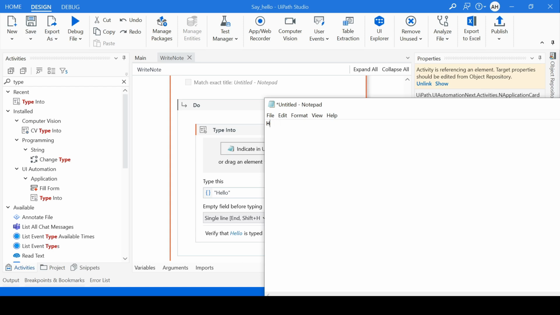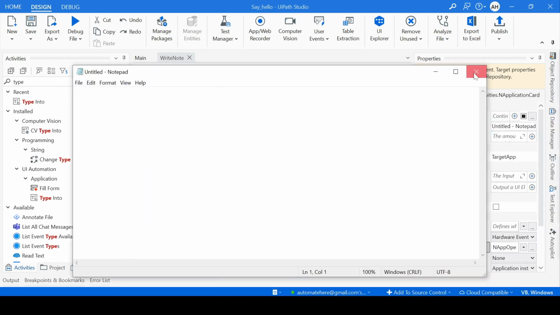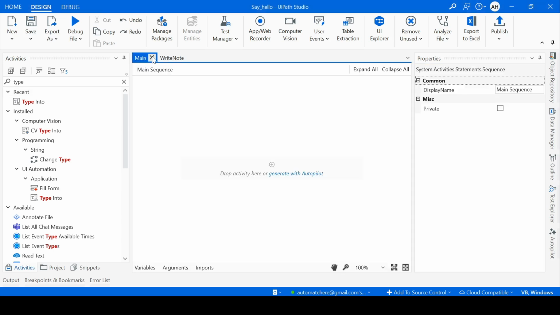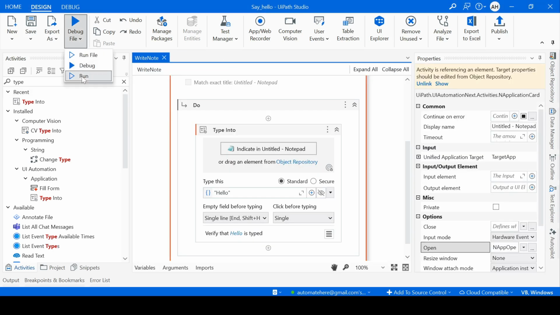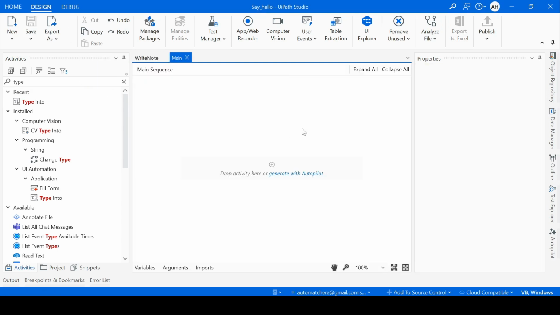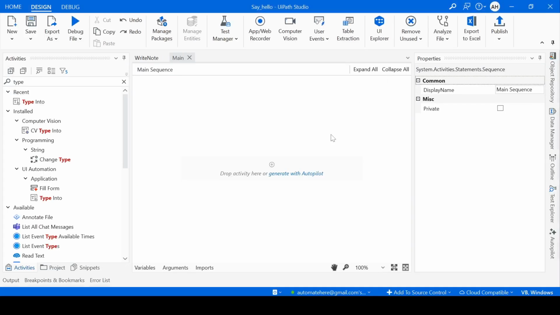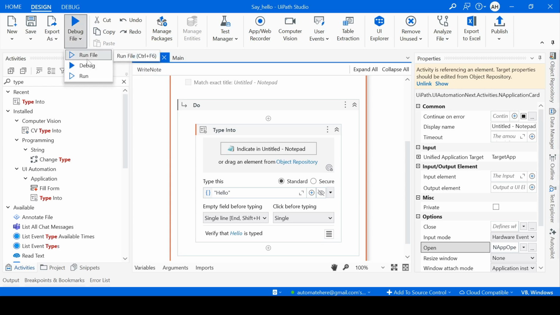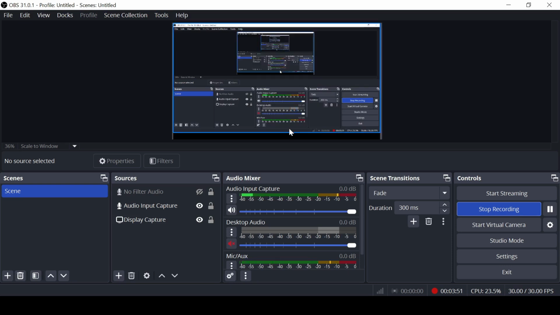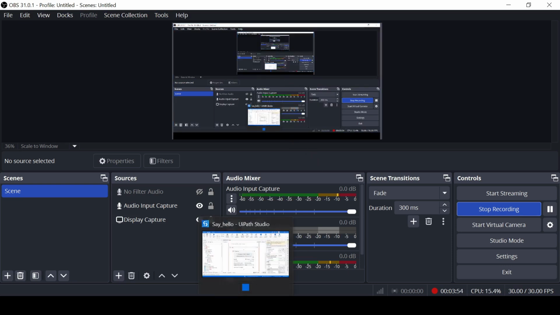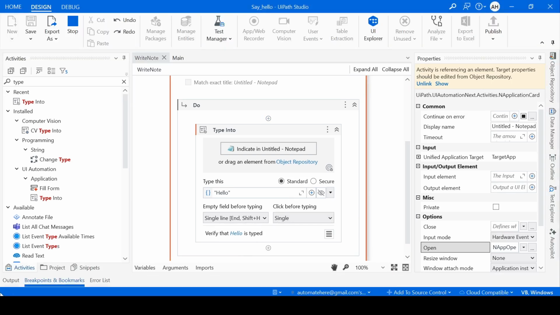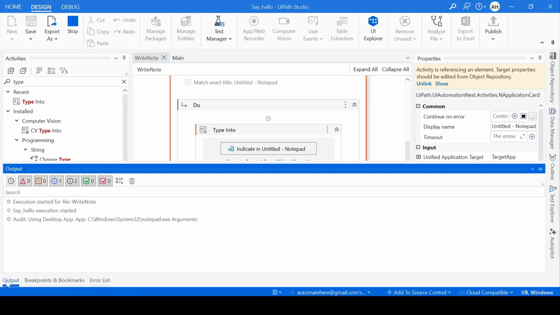Now to show you an example, I'm just closing this notepad right now, so it will not be able to find it. Okay, now if the user runs it, so it will not be able to find the notepad, so it will throw an error. Sorry, run file. It is trying to execute.